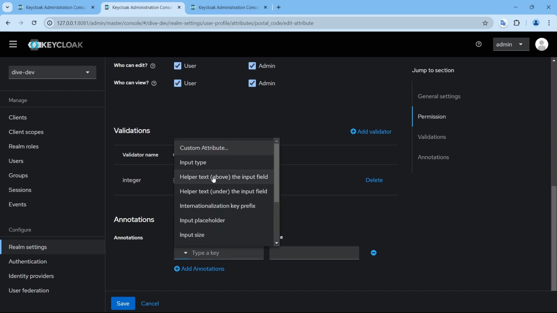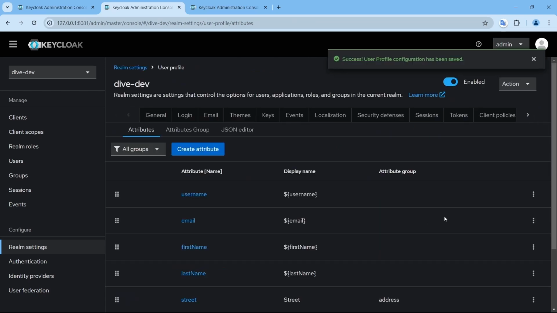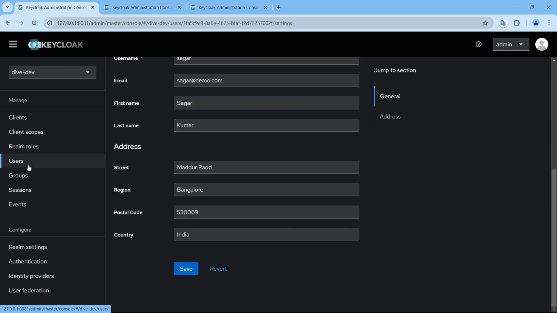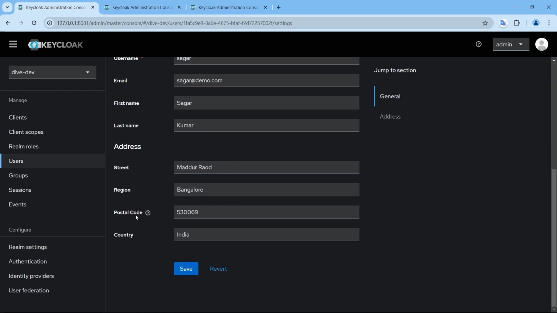So helper text above the input field, and this will be 6-digit postal code. Save. Now we see here Sagar, and on click of this, earlier this was not there. If I click, you'll see the text which we added. Now there is an interesting part to this.